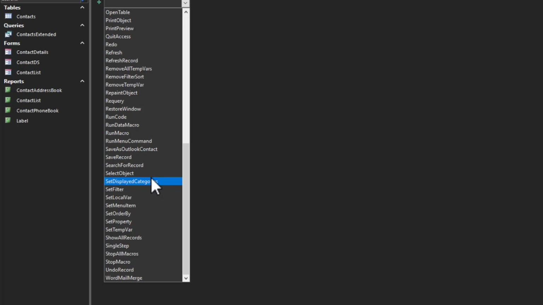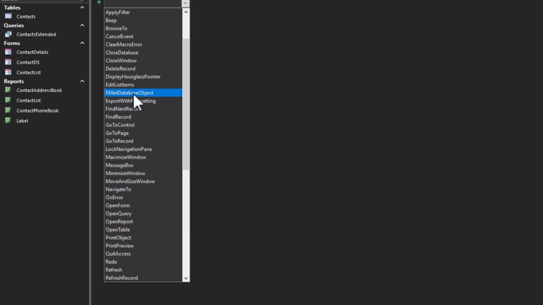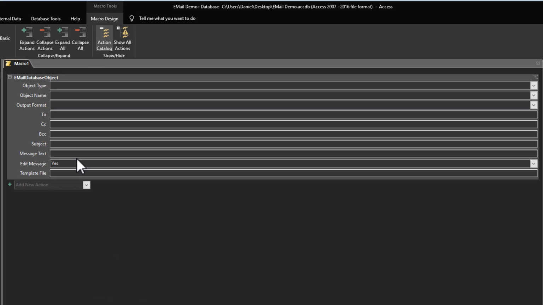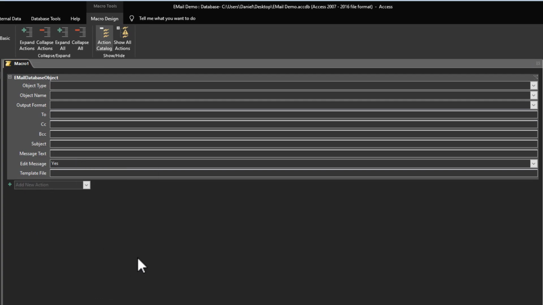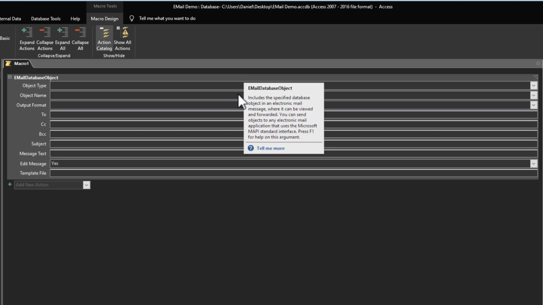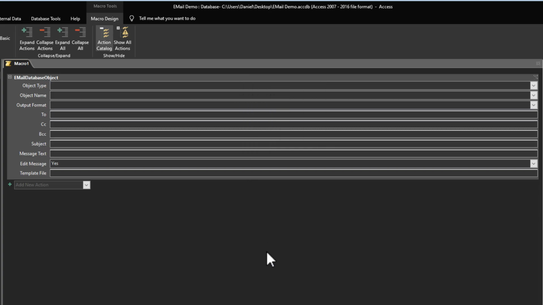As of Access 2010, for some reason they renamed it to Email Database Object. So you select that, and when we get into the VBA, you'll see you have this exact same input arguments. And you just come here and you choose what you're doing. So you have a choice. You can include an object, or you can choose not to and just send a plain text email.